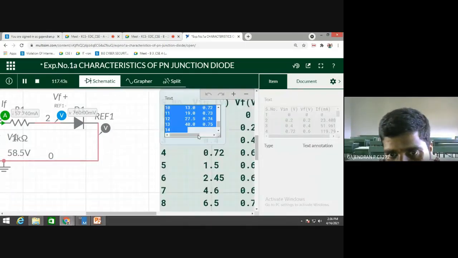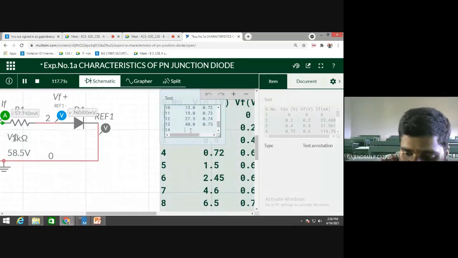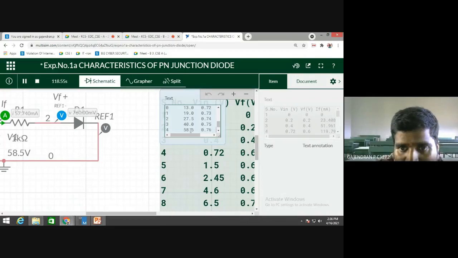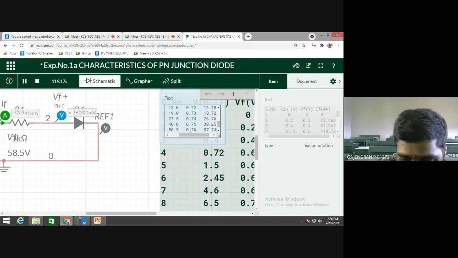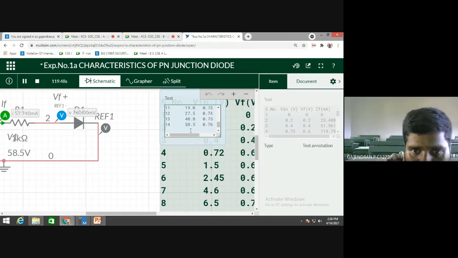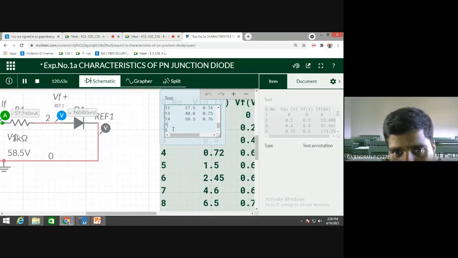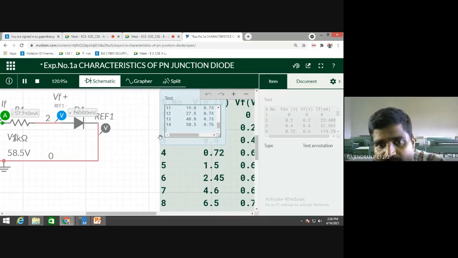For 760 millivolt, what is the input voltage? 58.5. Yes, very good. What is the current to the diode? 57.74 milliampere. I think this is the last reading. Am I correct? Yes. So you can conclude with this.